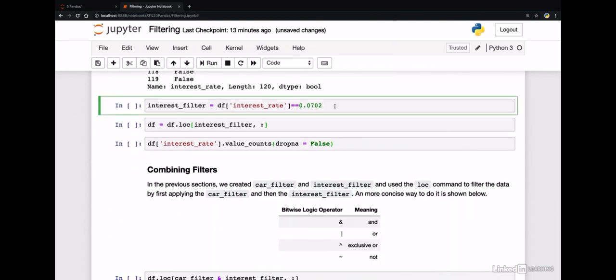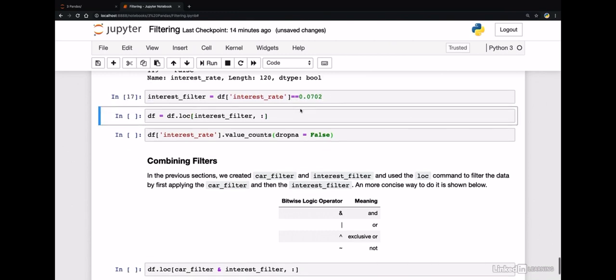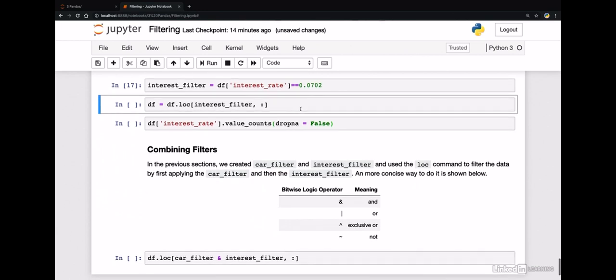What I'm going to do next is assign that pandas series of true and false values to the variable interest filter. To utilize my interest filter, I'm going to use the loc attribute followed by single brackets. I'll have my pandas series of true and false values, and then I'm going to select all the columns, and I'm going to take this filtered data frame and assign it back to the original data frame. I'm going to do Shift plus Enter to create the filtered data frame.